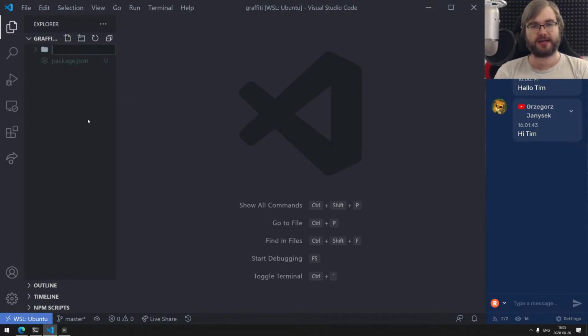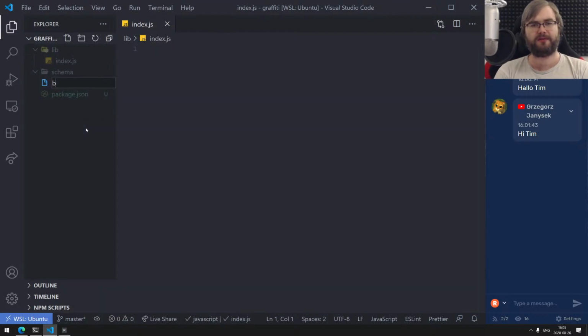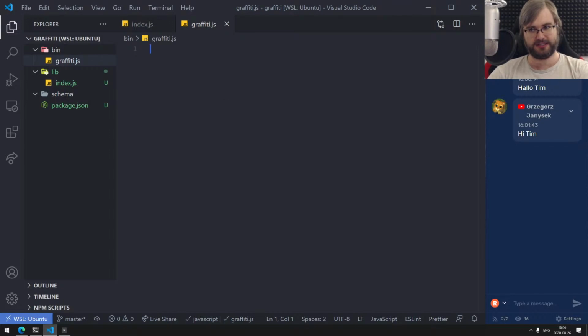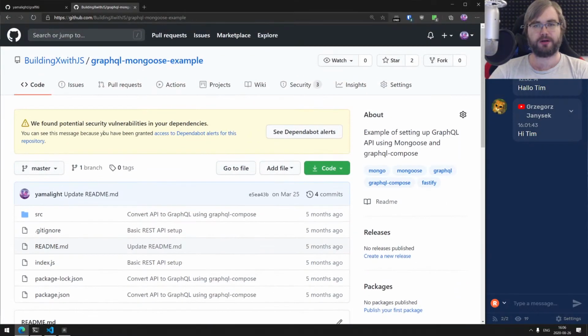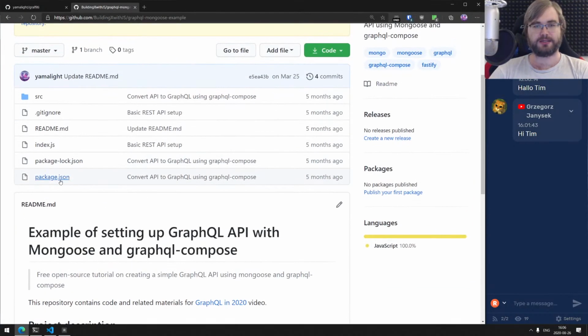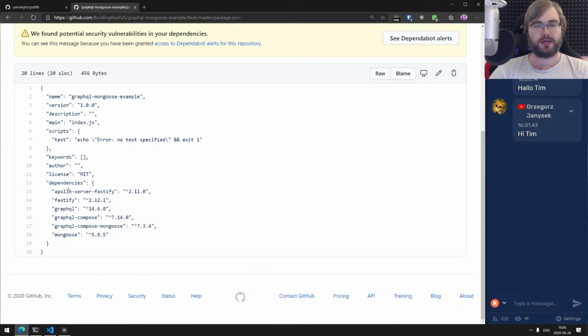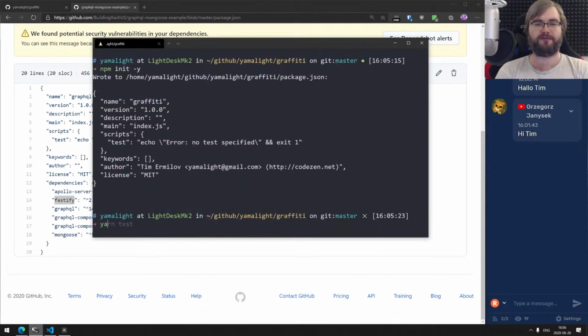So what we're going to have, as I said, is a schema folder. This is what basically the users of the framework are going to use. And we're going to have a lib folder. This is going to be our main lib, right? And I think we're going to have the bin folder. That is going to have our Graffiti.js thing. So we're going to have 2 entry points, same as Next.js. If you want, you can run it with a binary, or if you want, you can just include it manually, right? I think we're going to use a similar approach to what we did in the GraphQL Mongoose example. And we're going to start with Fastify as usual.